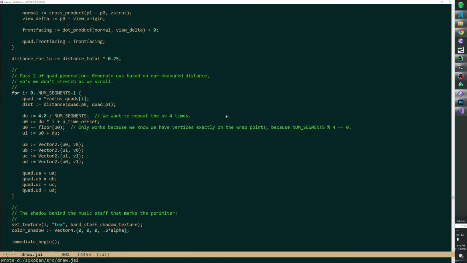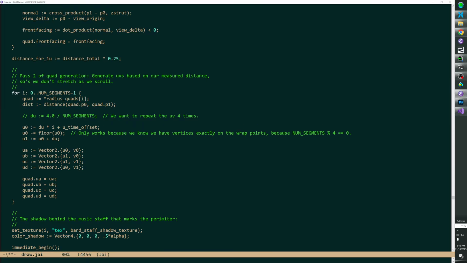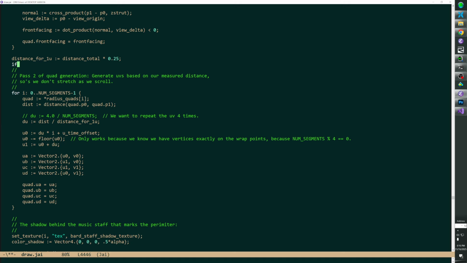By the way, all of this is basically static except for the little undulations that we're putting in. And maybe that's enough reason. I don't know. We'll see. So instead of this, we're going to say du is dist divided by distance for 1u.